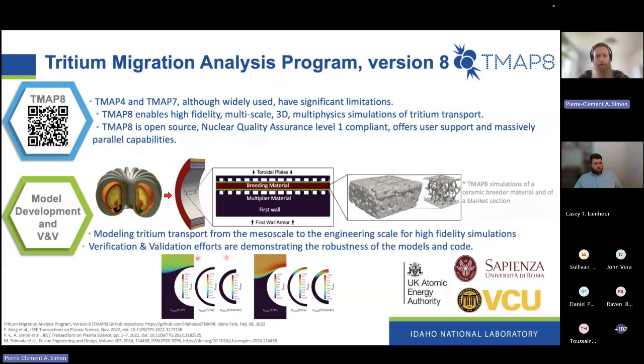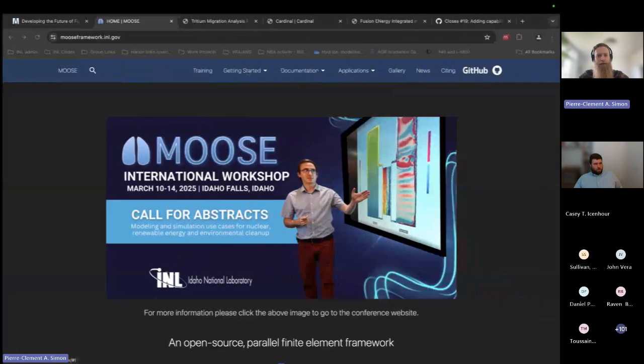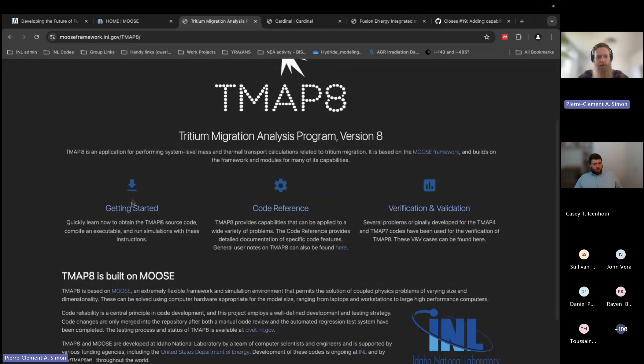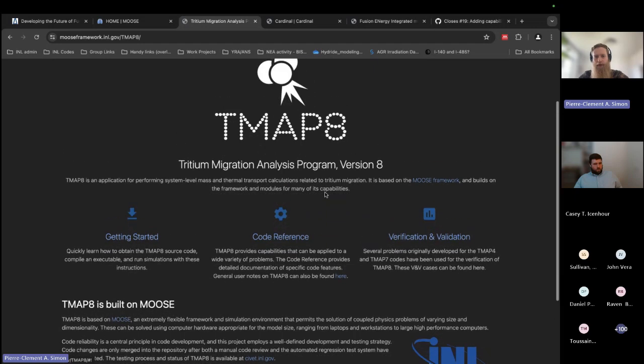I also want to emphasize the big effort that we've been putting in place for verification and validation to show the robustness of the code and the model. And actually, I think we can just go to the TMAP8 website. I think Casey is going to share a link in the chat. But if you go to the TMAP8 website, you'll find instructions on getting started. We'll talk about this later.